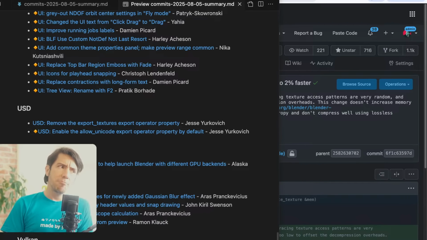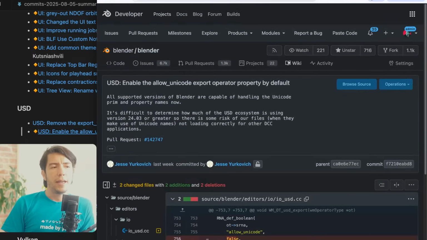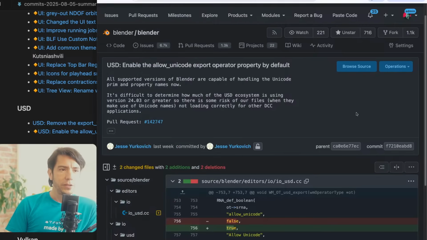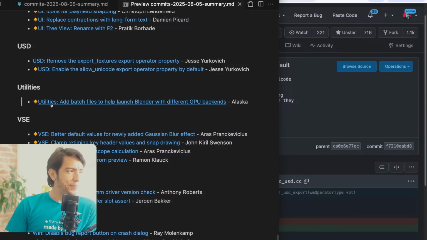Let's see USD. There's 2 changes, but one that is more worth mentioning, which is the allow Unicode option is now on by default for the exporter, and you need to keep that in mind when exporting.